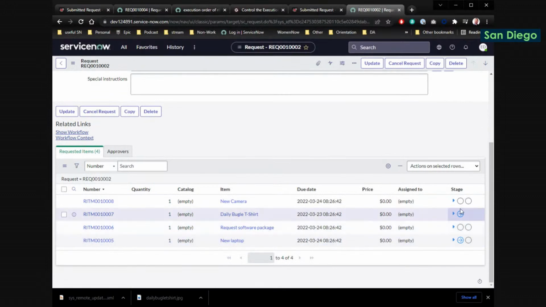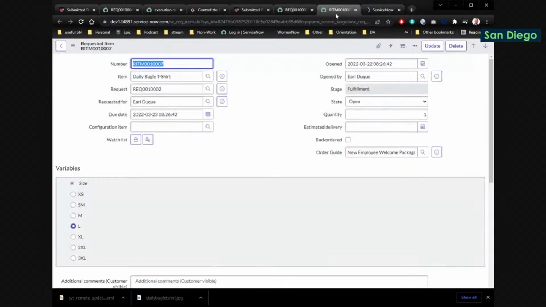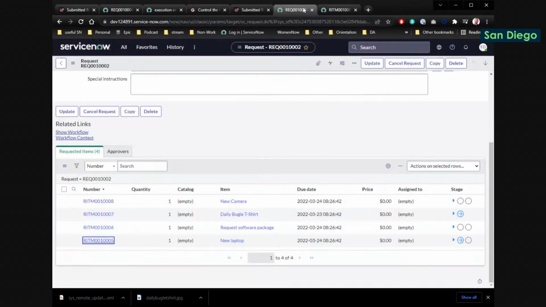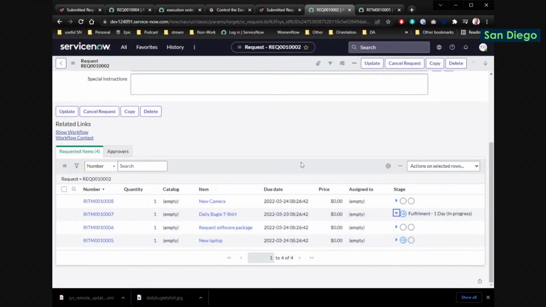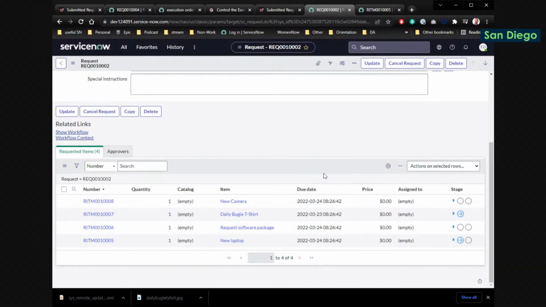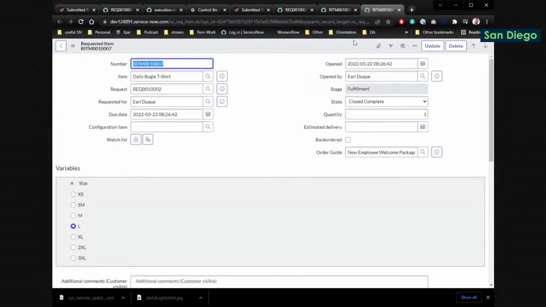All right, so here we have the same situation, t-shirt and laptop is activated. So I'm going to go ahead and close complete these. T-shirt was in lane 3, right? Yeah, so t-shirt shouldn't have done anything. So let's just see what happens. What's the stage on that one you just completed? It says fulfillment. Should the stage be complete before it's considered complete? You changed the state. Does that make sense? Yeah.